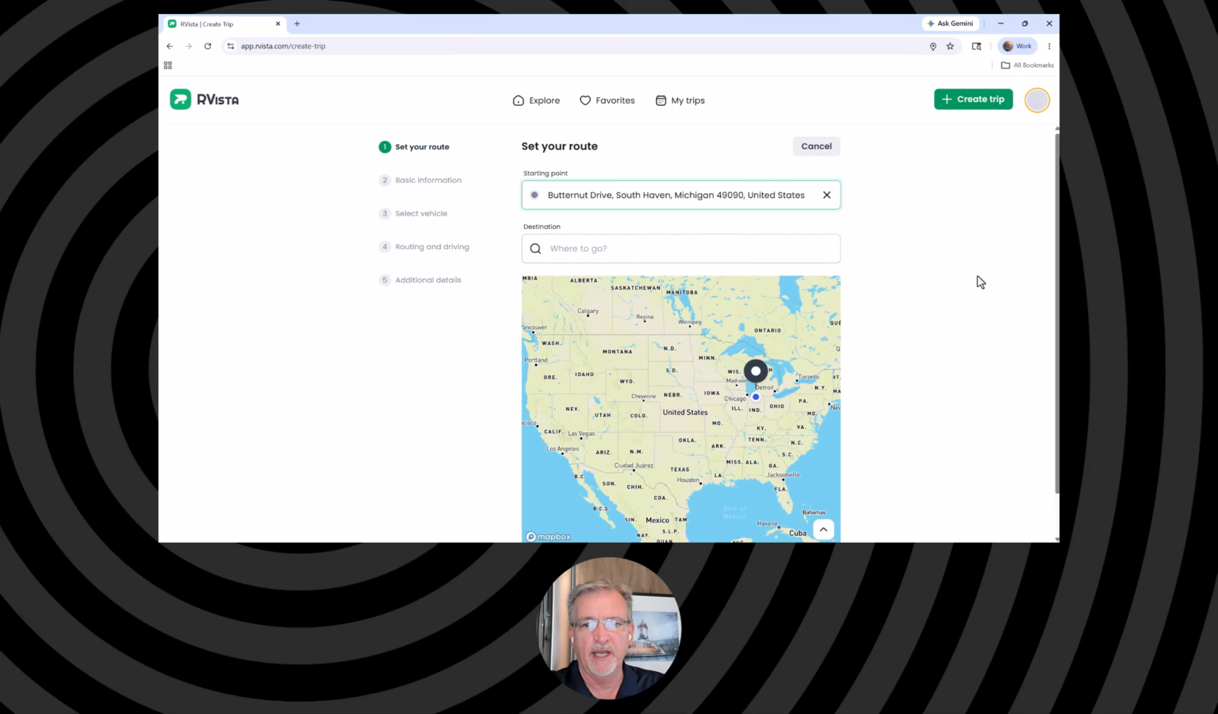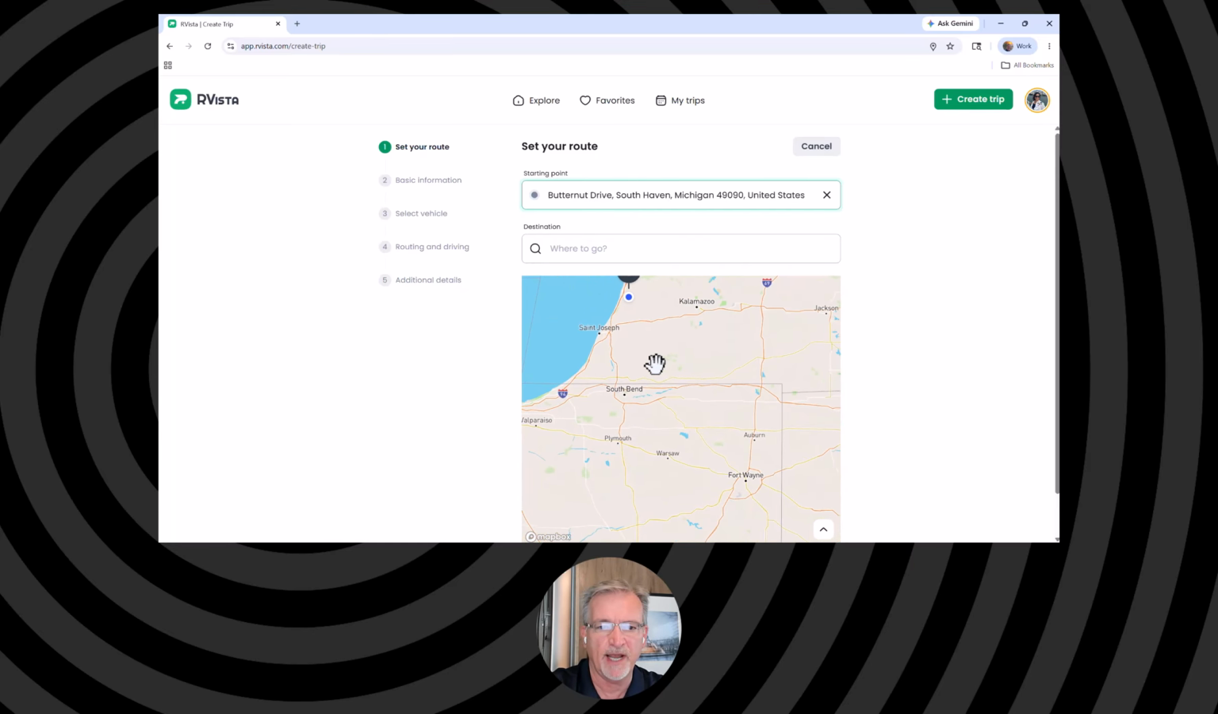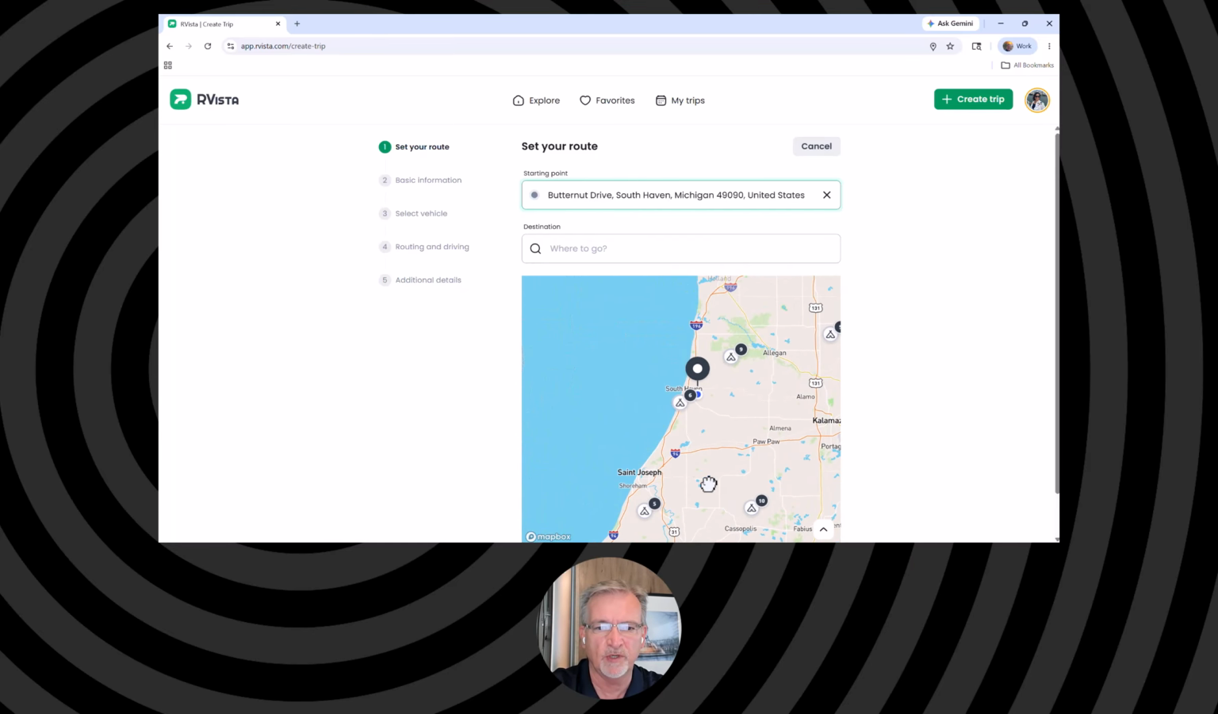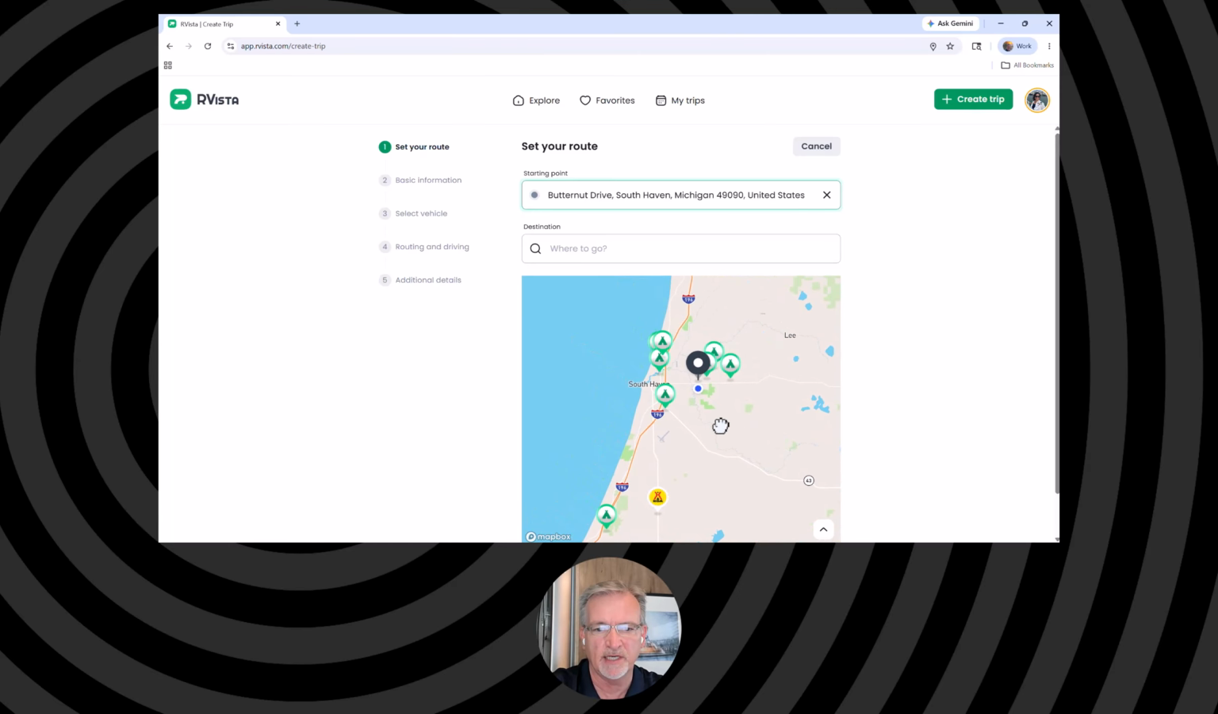Okay, so we're going to get to the meat of this, and I'm going to go into create a trip. And what you're going to notice here is this puts us into the create trip workflow. And the first thing RVista does is it identifies where we're at. So you can actually see the starting point. You can see an address there. For today's purpose, I'm going to zoom in to the pin where I'm currently at. I'm going to show you a couple different ways that you can select starting points, destinations, as well as just stays along the way.